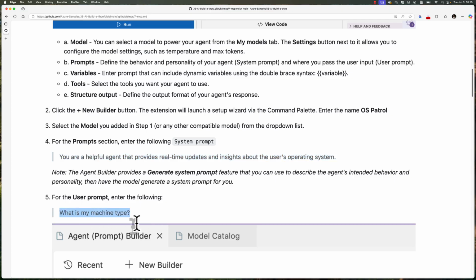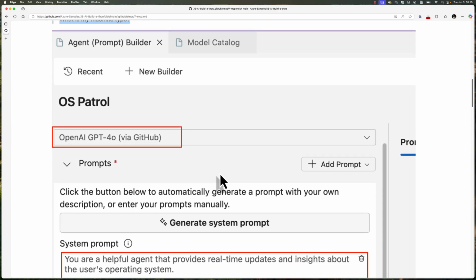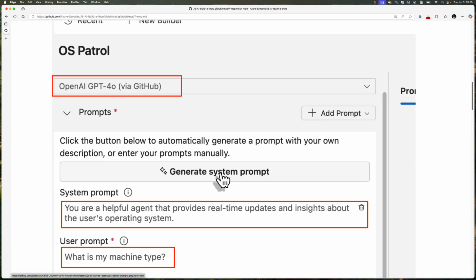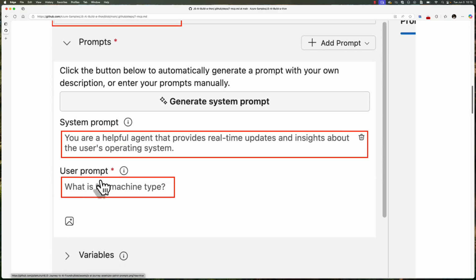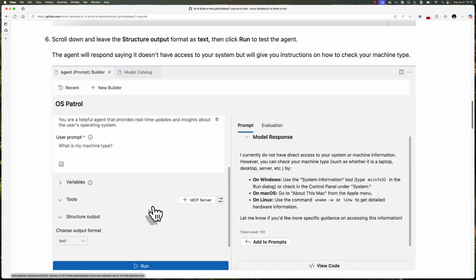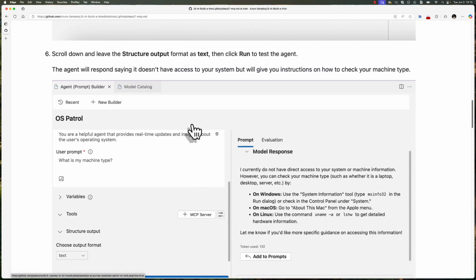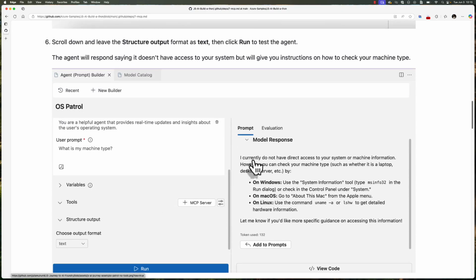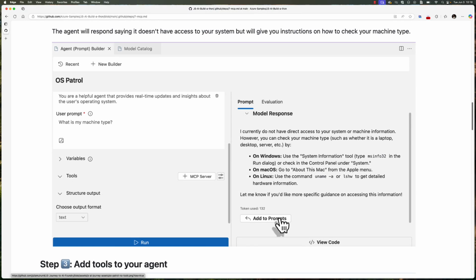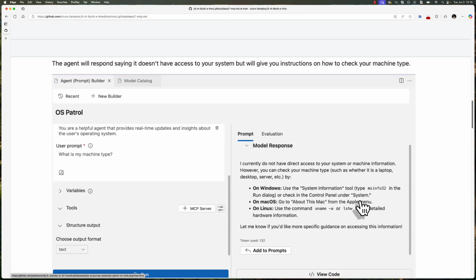So when you ask the first prompt, what is my machine type, it might probably return something like, I don't know what your type is. So that is the first prompt you're using, and you want to test it. When we go in and test it out, it will tell you I don't have access to your system. And the last bit is you will also need to choose the output format. It can be text, it can be JSON. So you run it and it will tell you I have no clue what your system is.